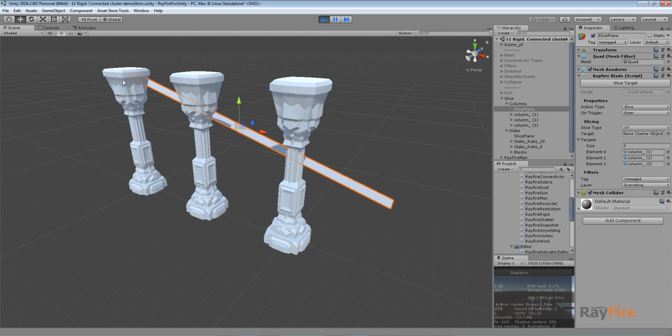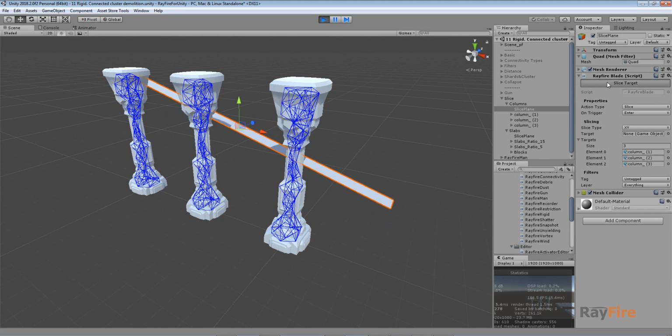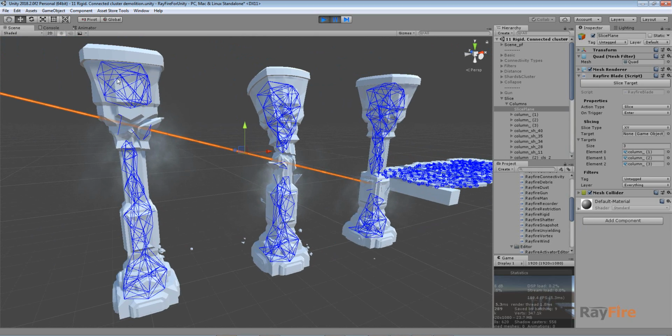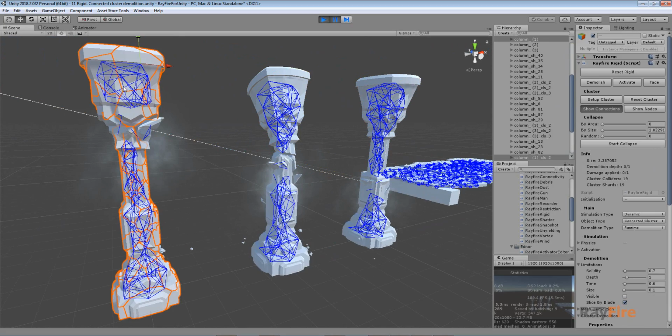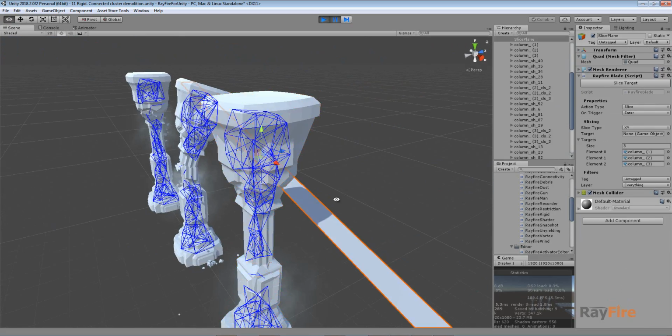And well, let me actually turn on connections. So here you can see it basically just separated all these columns into pieces, here, this and this, according to its slicing plane.